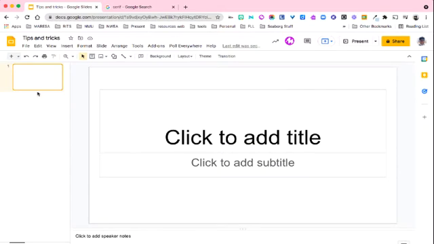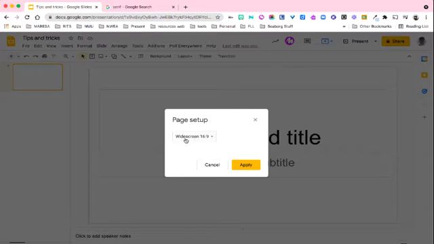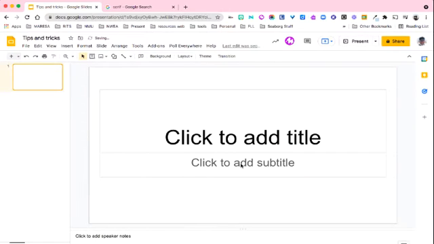In Google Slides, it's going to be very similar. You go to File, Page Setup, and you have the option for widescreen. In both tools, you have the option to customize and pick any size, which means that you can create your memes using PowerPoint or Google Slides as well. So once you have the size that you want, you press apply and then you're ready.